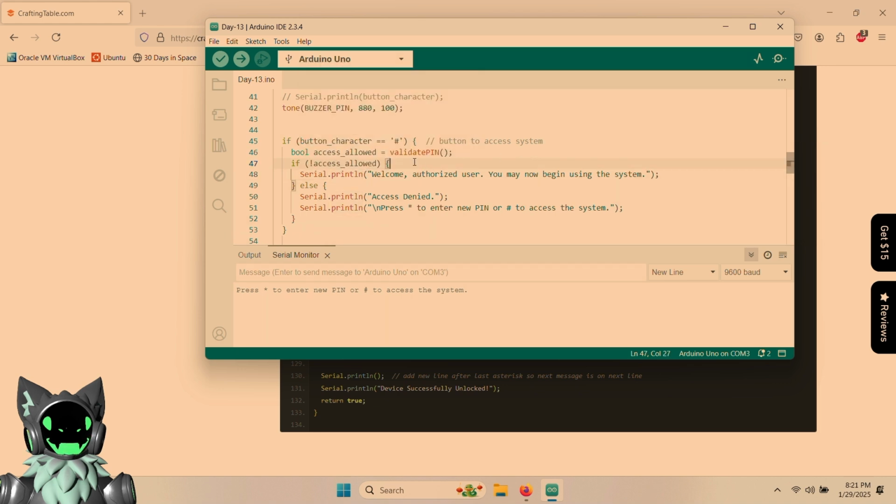Okay, so I'm going to just use the default pin and try to access the system. So I'm going to do pound, 0, 0, 0, 0. Look at this. Device successfully unlocked. Access denied.